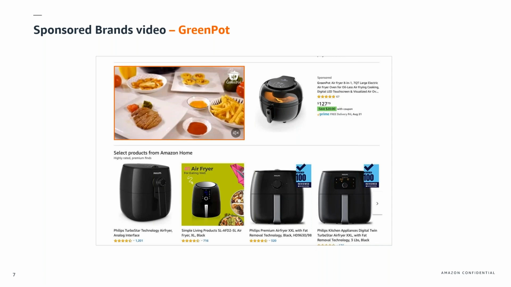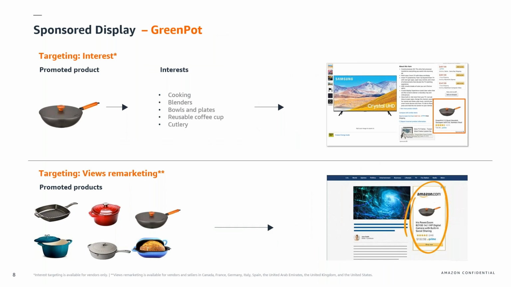And then, of course, number 3, we have sponsored display. And for sponsored display, there are a few different ways to target our potential customers, right? Here you can see that in this example, sponsored display uses audience targeting, where basically you can target specific interests, or people interested in cooking, blenders, bowls, plates, etc. And number 2, you can also target people who have viewed your products before, like viewed your sponsored product campaigns before, but they might not have bought yet. So you can remarket to them and promote your product again.